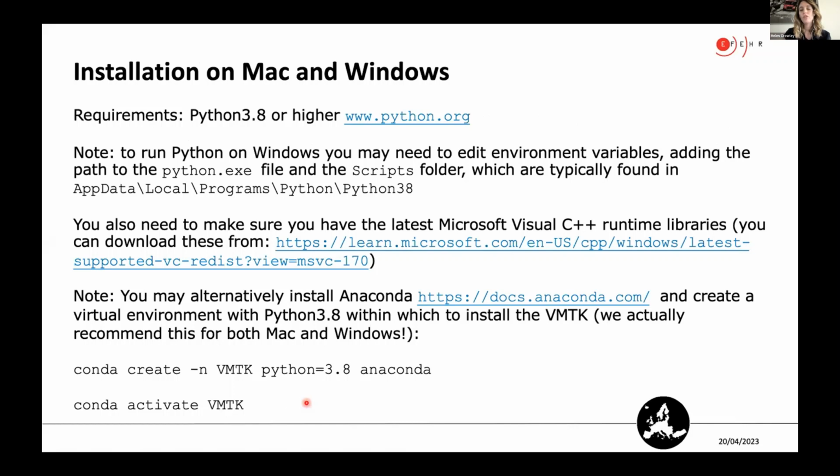Before we move on to showing you an application, I just wanted to spend a few minutes to talk about installing it on Mac and Windows. You obviously won't be doing this in real time with us, but since we're recording this, you can come back and look at this at another time, perhaps when you try and install the tool, and hopefully these instructions will be useful.